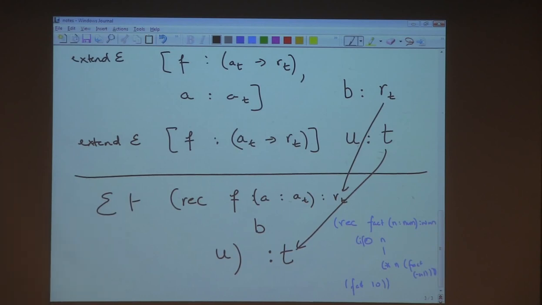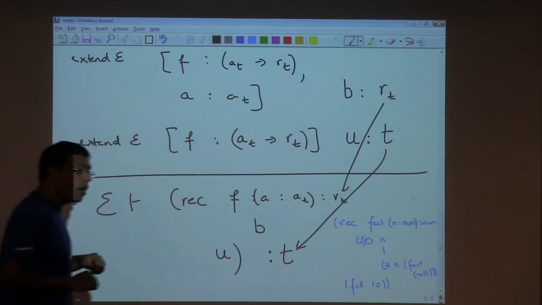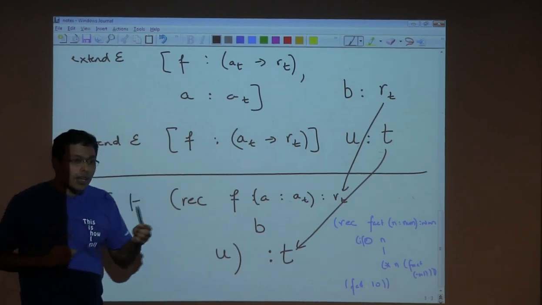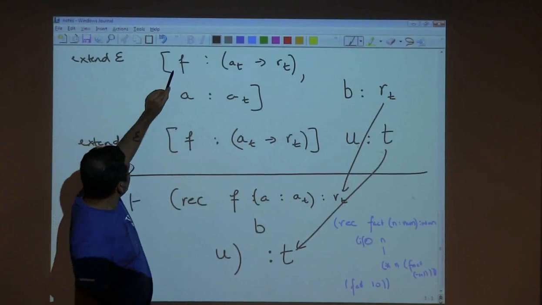Because it's returning a number, not a function. Sorry? It's returning a number, not a function. The type's not infinite at all. No, the types are not infinite. So what's letting me write an infinite loop? F is bound within F. F is bound to F within F. It's this thing right here, right?